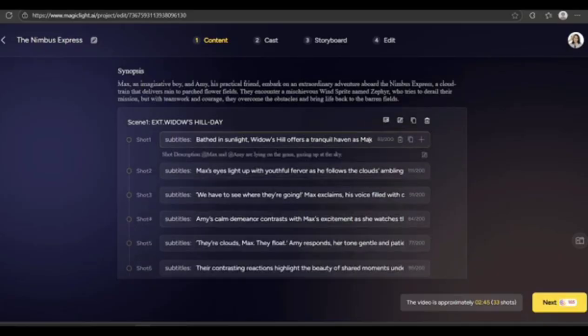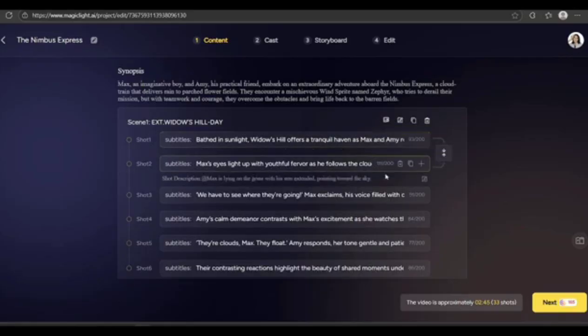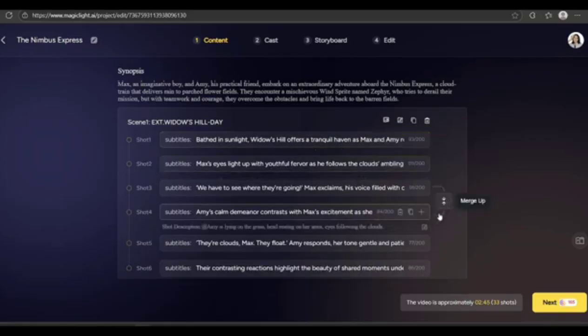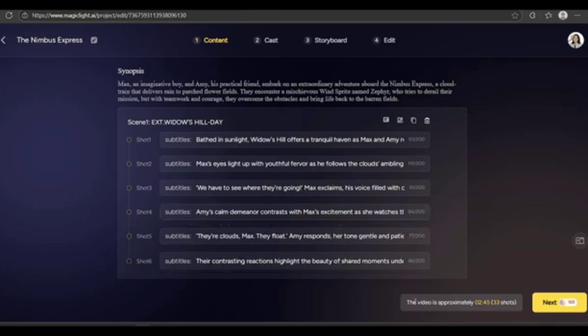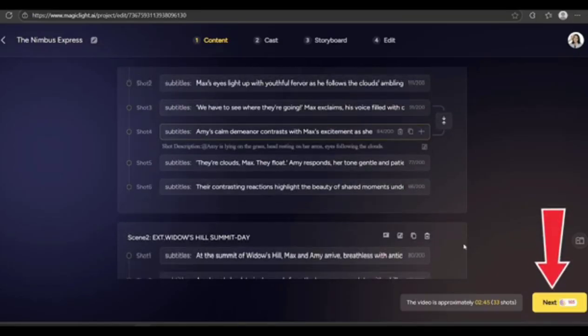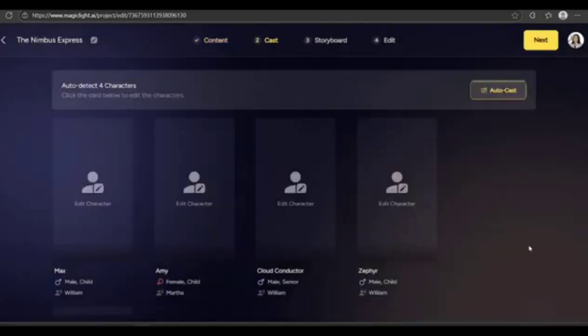Pro tip: keeping each scene around 5 seconds long is a great way to keep your audience engaged and watching until the end. You can make edits right now if you'd like, or just leave it for later when we get to the storyboard step, or even after the editing stage. Totally up to you. Once you're happy with your scenes, just click Next.